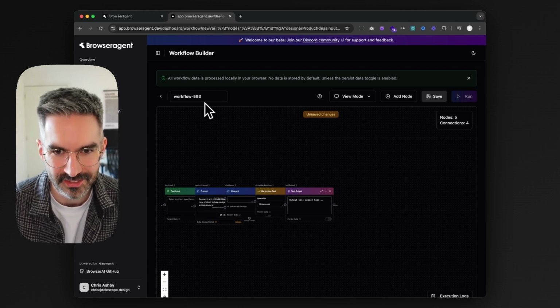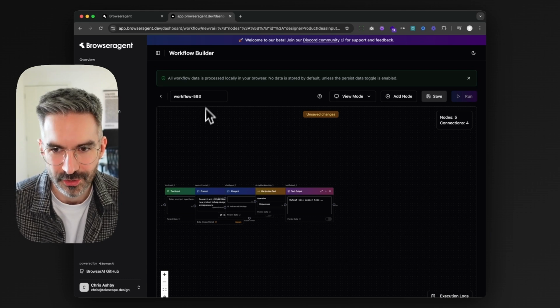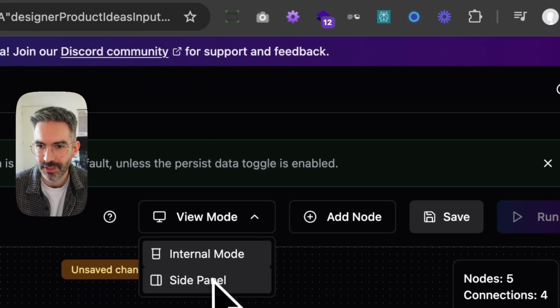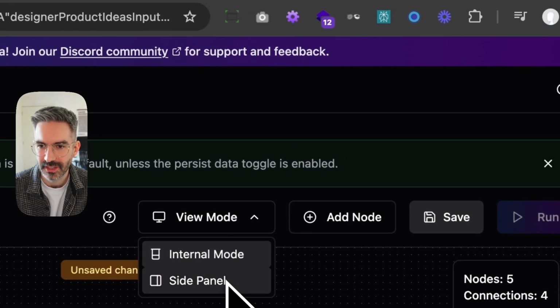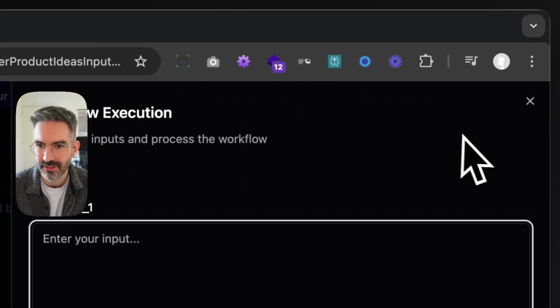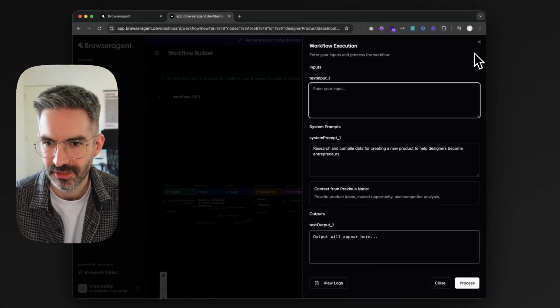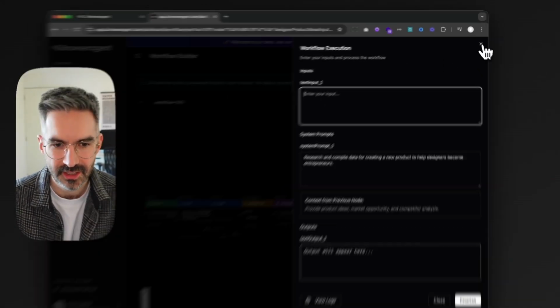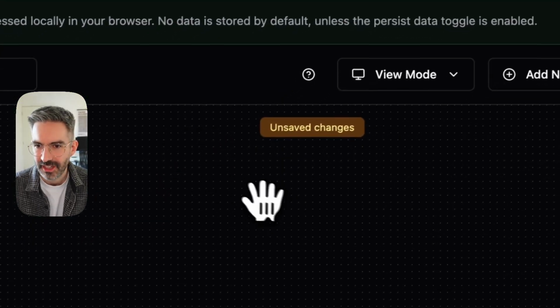Okay, so it's created something here where I've got my workflow name, I've got the view mode, internal mode, side panel. What does that do? Workflow execution, enter your inputs and process the workflow. Yeah, I'm confused at what that is.